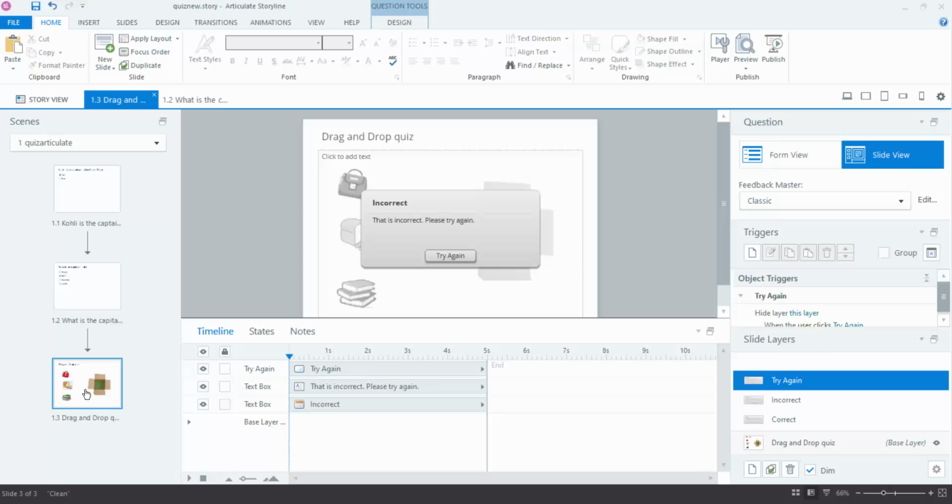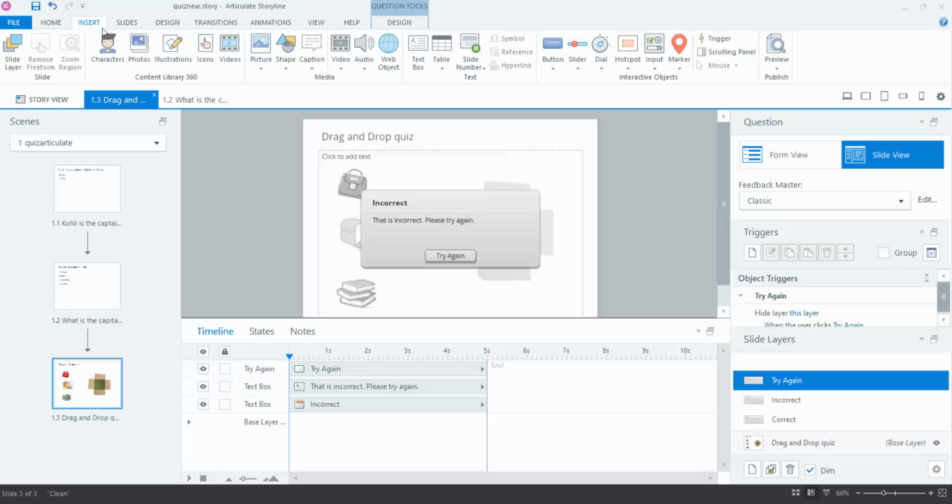So quite obviously, if we want to evaluate the user based on his performance in these three questions, we would require some sort of logic. And the way Articulate Storyline does this is by having something called a result slide. Let's look at what I mean.